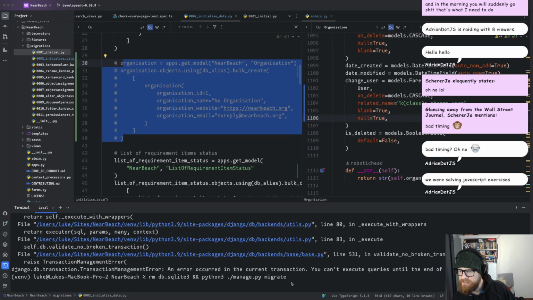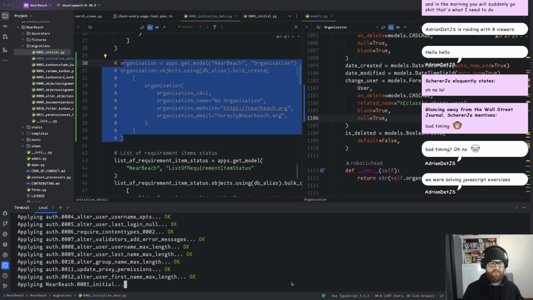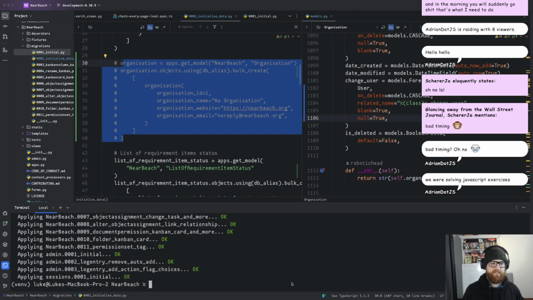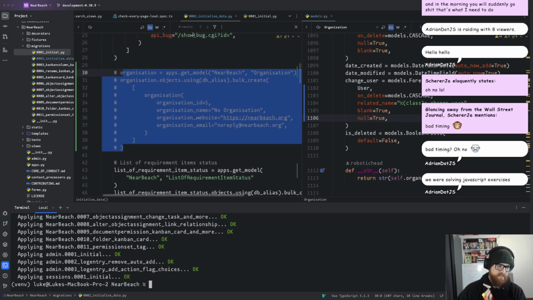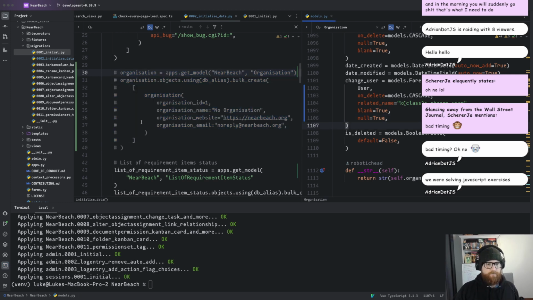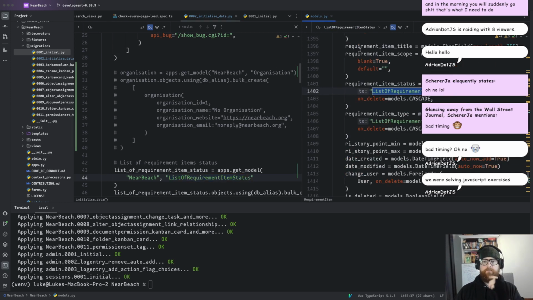Trying to solve JavaScript exercises. Fair enough. Yeah, I'm currently doing stuff in Django. So at the moment, I'm dealing with migration files. So this is dealing with trying to set up data in the database. And this particular file itself is the initialized data. So there's some data that goes in here that's meant to be in the system before the user actually boots up the system for the very first time.